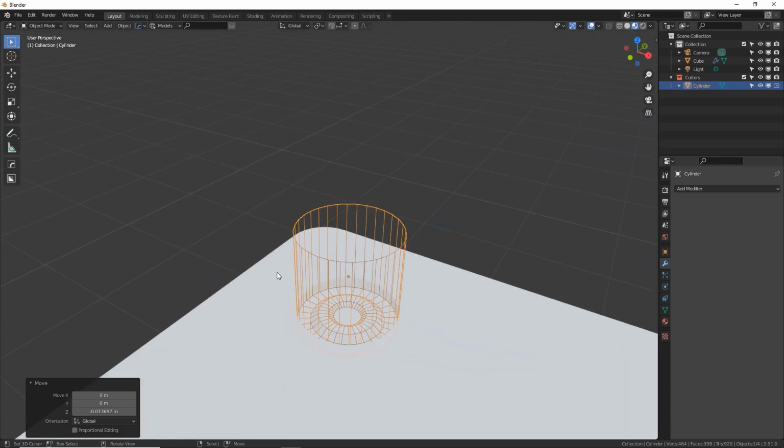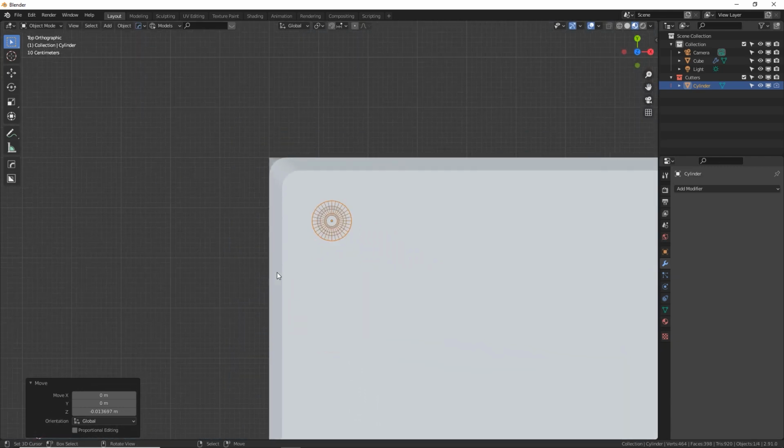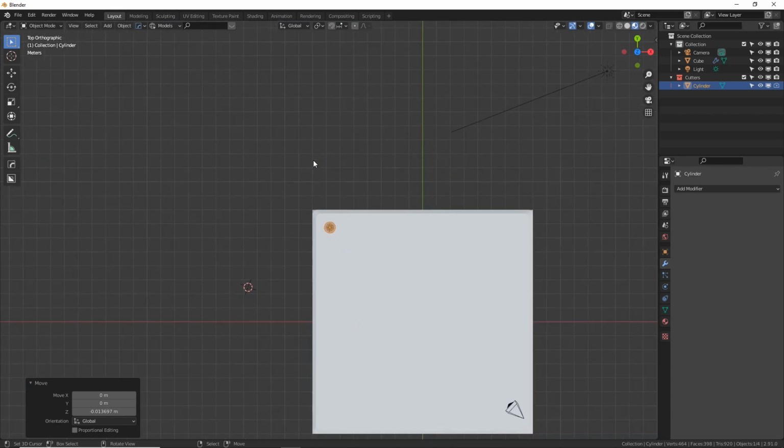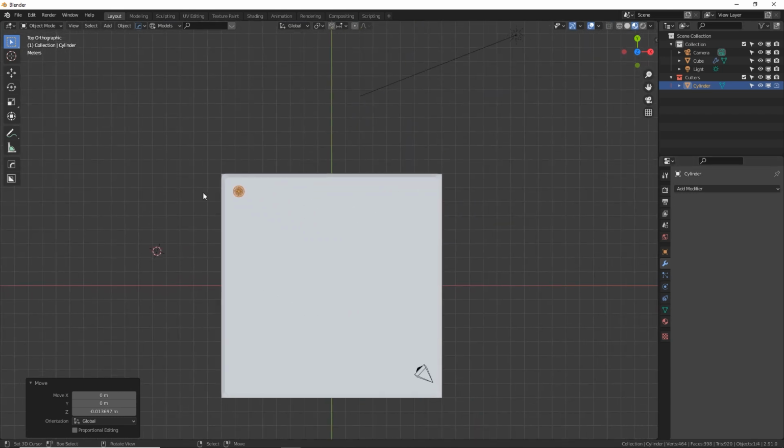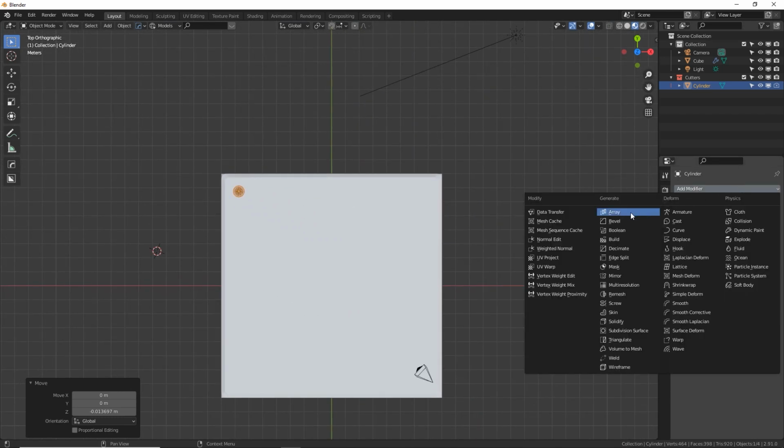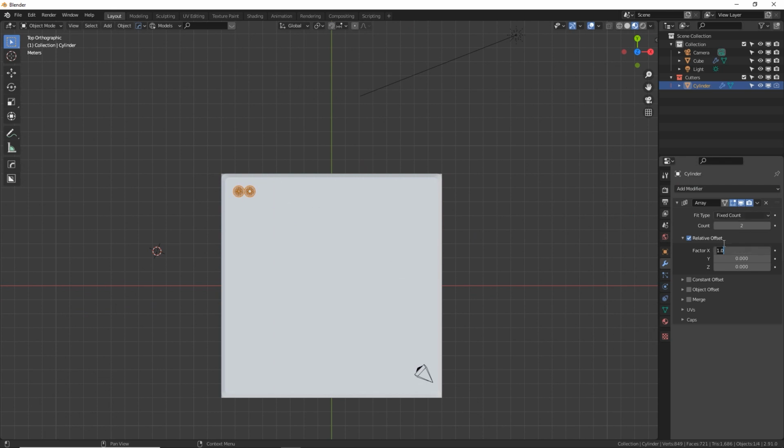So that's good. Press 7 again to get to our above view. Zoom out with the minus key. Now with the cylinder selected, I'm going to add an array to duplicate this, and I'm going to make it go maybe 4 units. Oh, let's do -4.